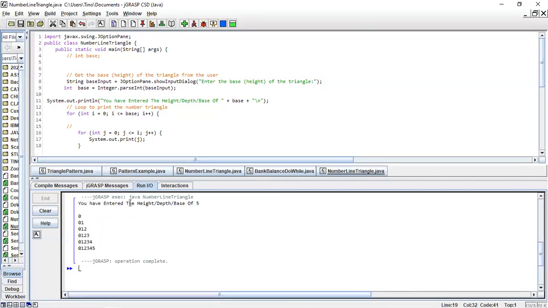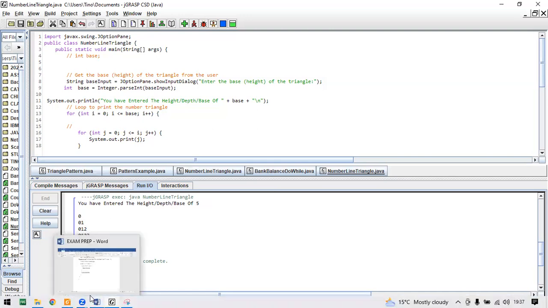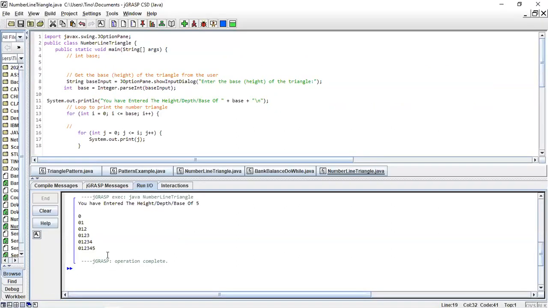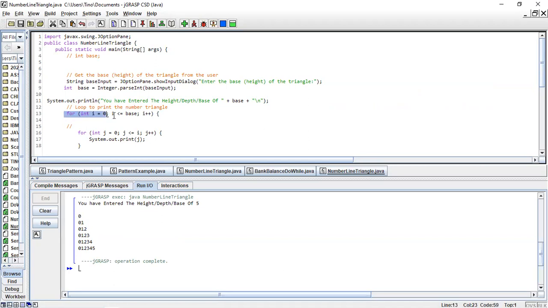Here, you have entered the height, a base of 5: 1, 2, 3, 4, 5. Right? But remember, Java starts from what? We want this 0. It starts from indexing 0. Hence, we have to include that part. So we are printing this. It prints this, it prints this, it prints this for this part only.